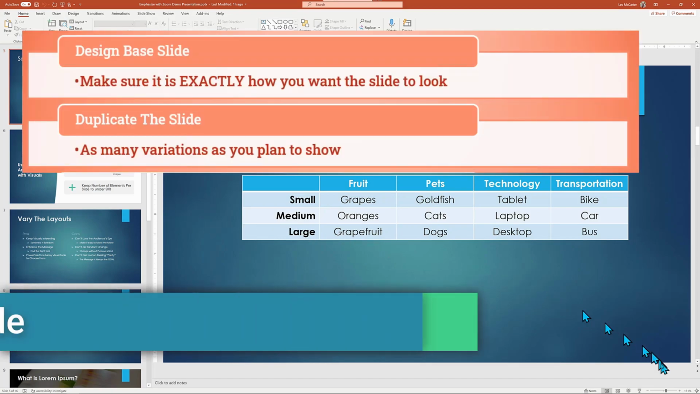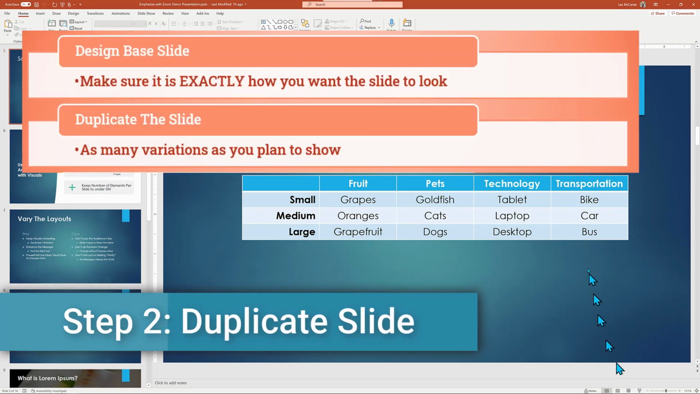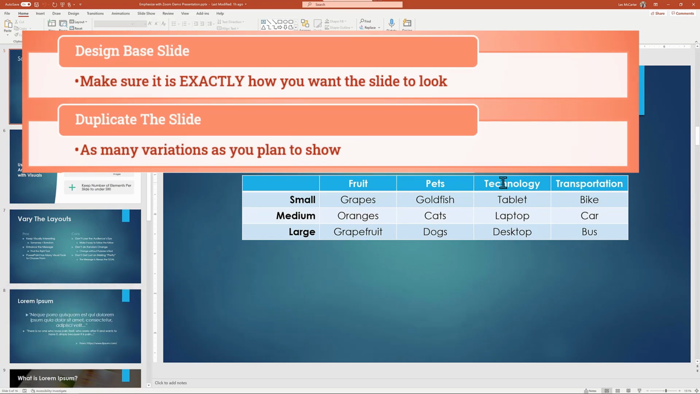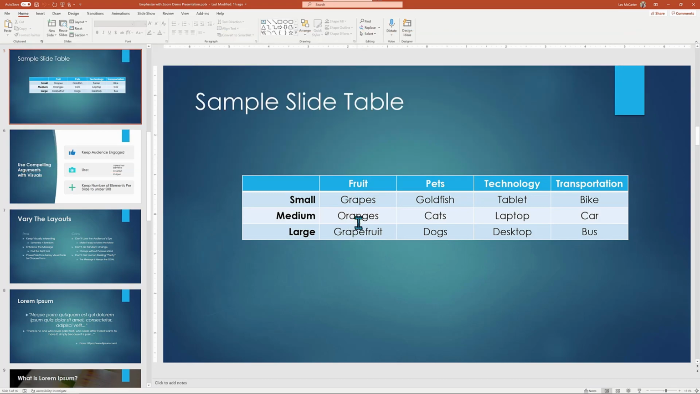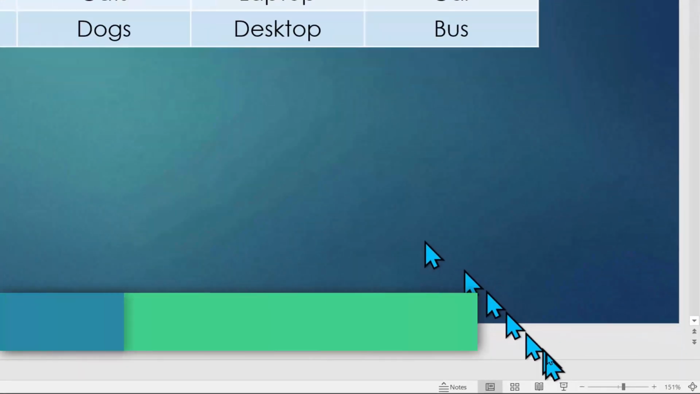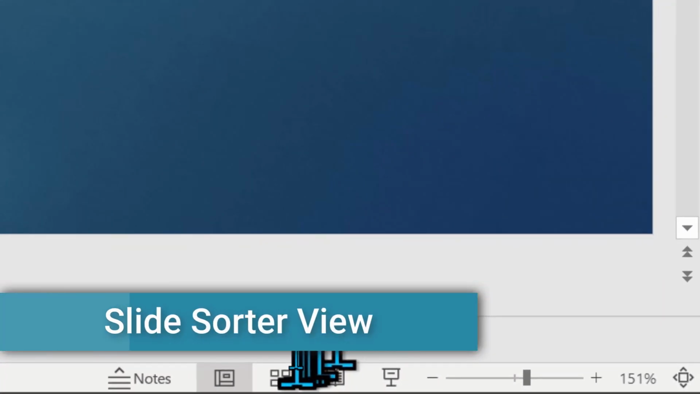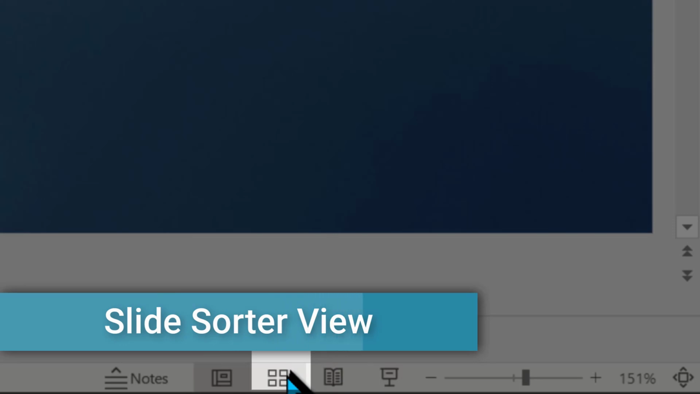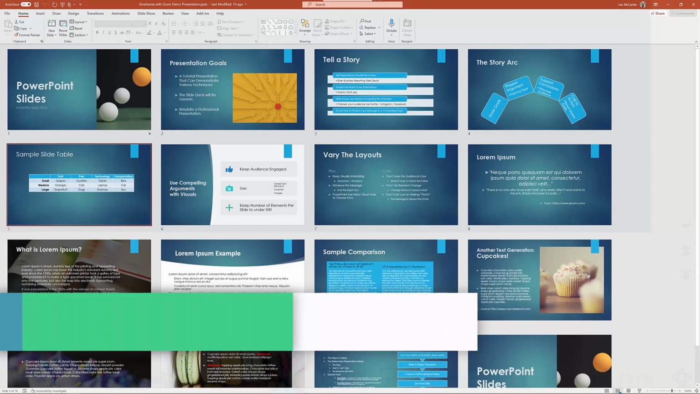Step 2 is to duplicate the slide as many times as you want hotspots to focus on. In our case, we need 3 more duplicates for the rows and 4 for the columns if we want to be able to dynamically highlight any data set. While this duplication process can be done in a variety of methods, I like to visually see the collection on my screen, so I will bring up the slide sorter view from the bottom right-hand corner.